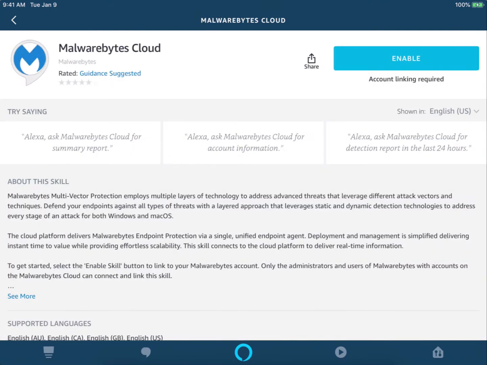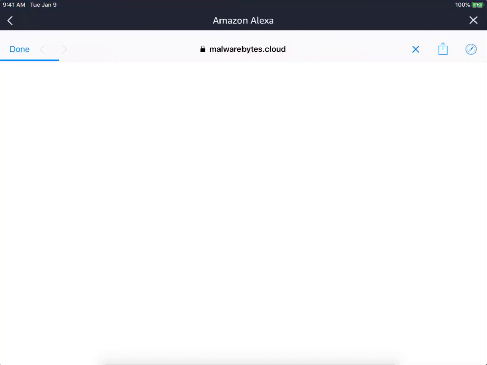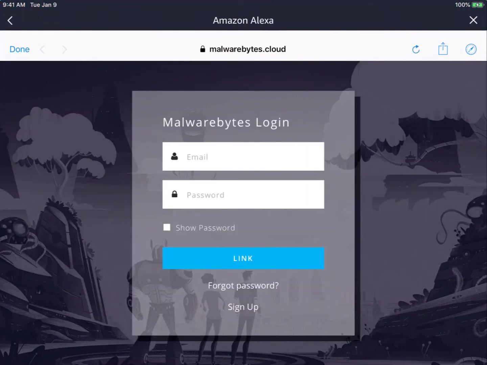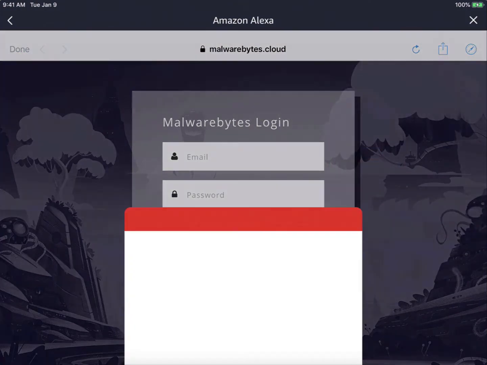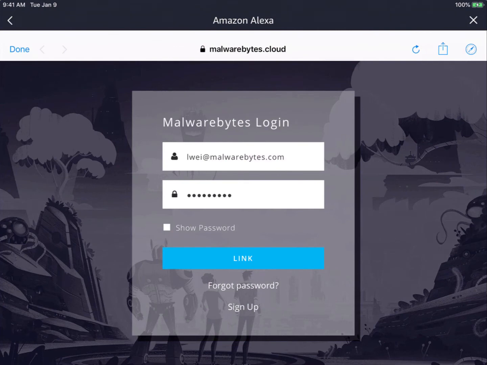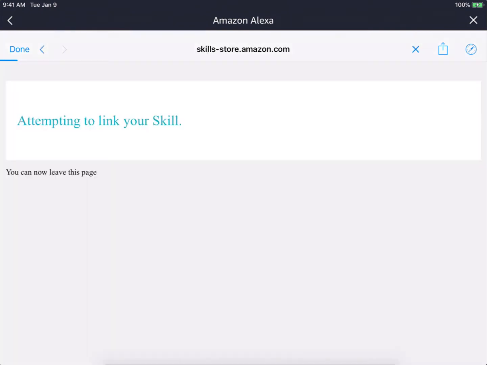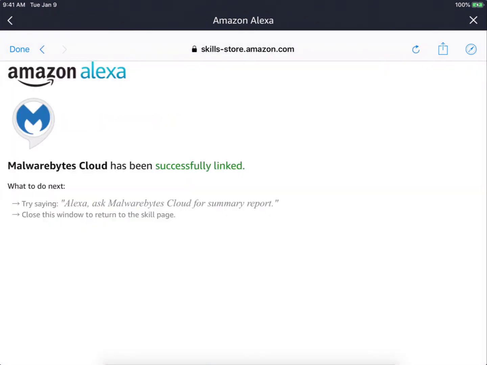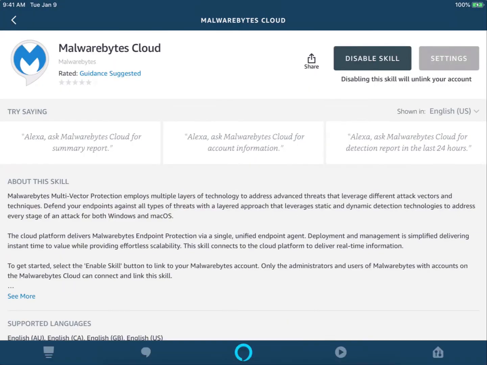The way it works is this particular skill requires linking, meaning connecting to the Malwarebytes Cloud Nebula server. So I'm going to click on Enable to connect that. I'm just going to use my LastPass with one of the accounts that have been saved. By linking them, now all my commands will be directed to the specific account that I have set up in Nebula.